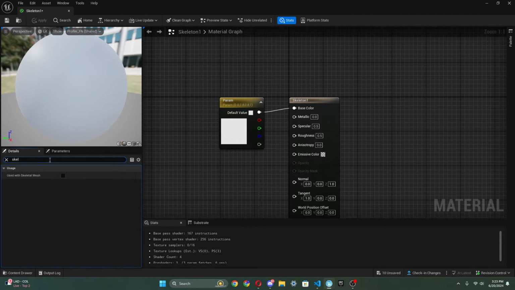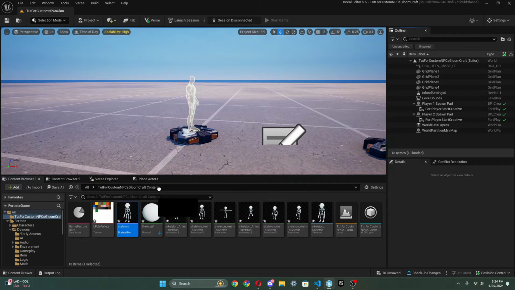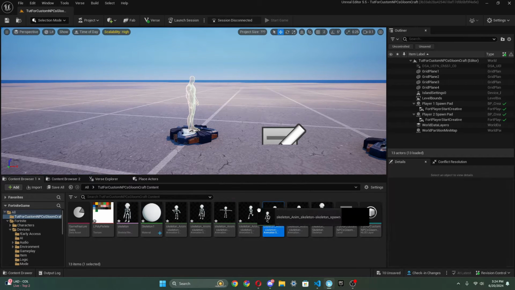Alright, so what we need to do, search here: skeletal mesh, used by skeletal mesh, check that. Apply it, and now they have some sort of texture. There we go. So we got all of our animations as well.